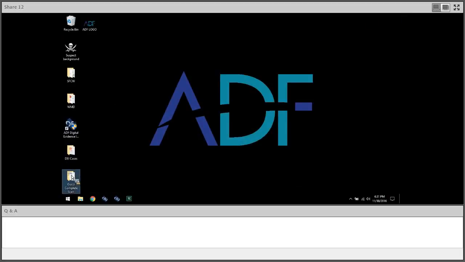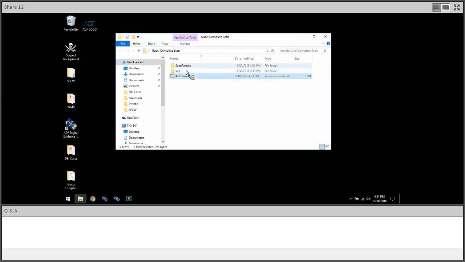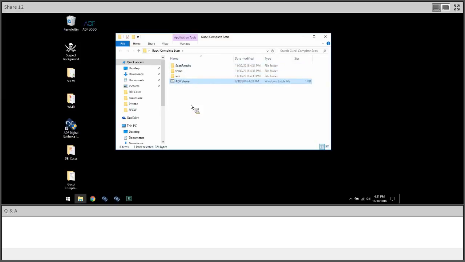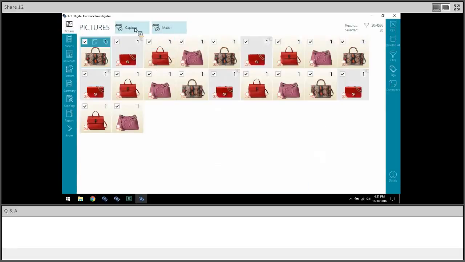I'll go here. I'll open up that file. Here it says ADF Viewer. The scan results are in that file there. And it's going to open up just like we were looking at it within the software. So you'll see that this looks really familiar. It left us in the create report screen, just where I was when we exported it. And now it gives me the option: I can create an HTML or CSV report, or I can go back into any of the places I was. The filters are still in place, the tags are still in place.